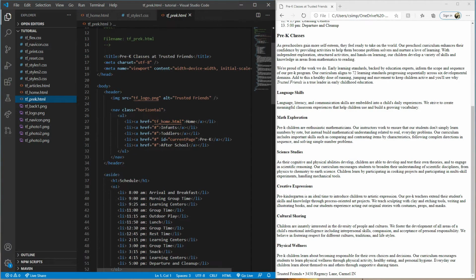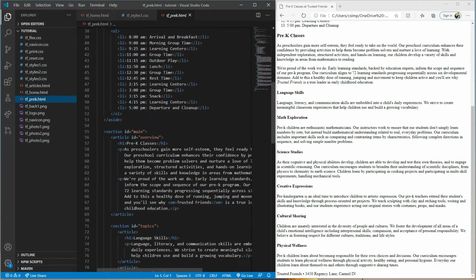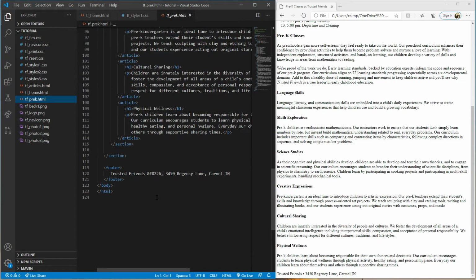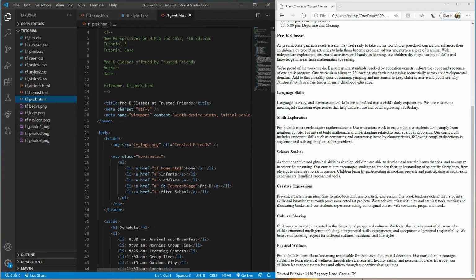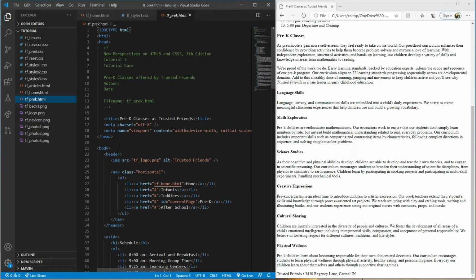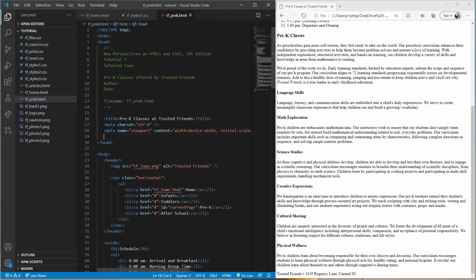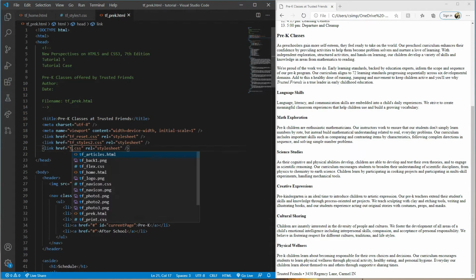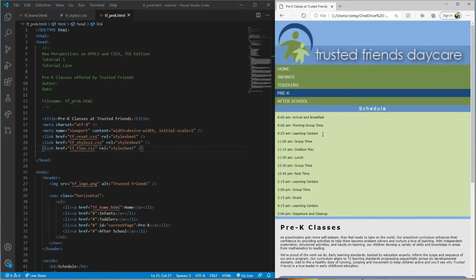So a header, it's got an aside for the schedule, a section that's main, with an article, and then a section inside of that that's topics, and then the footer down at the bottom. So a couple of different things in this page we're going to be playing with. First thing we're going to do, of course, is to put in our CSS. And you can see that cleaned up our interface a little bit.